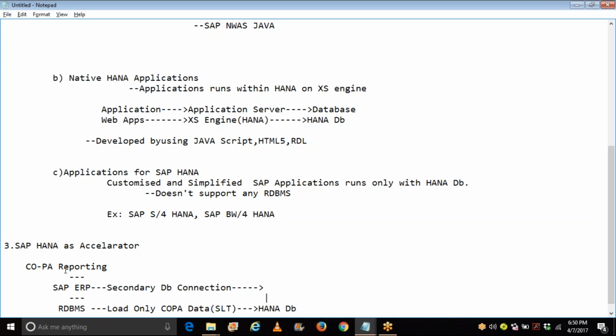But now with the evolution of HANA, there's also a facility given by SAP. You can use HANA as an accelerator to improve the performance of these situations. How can it be done? So what we do is we set up the HANA database as is shown here. So here is the HANA database. And from this SAP application, we load the data, but only COPA data, into the HANA database using some replication technologies like SLT, because that happens in real time.